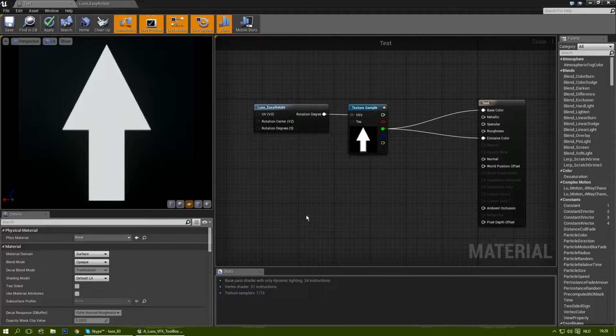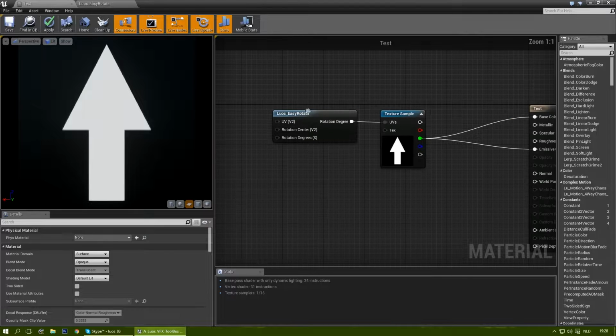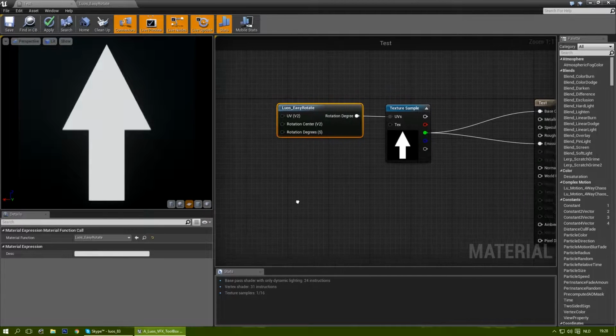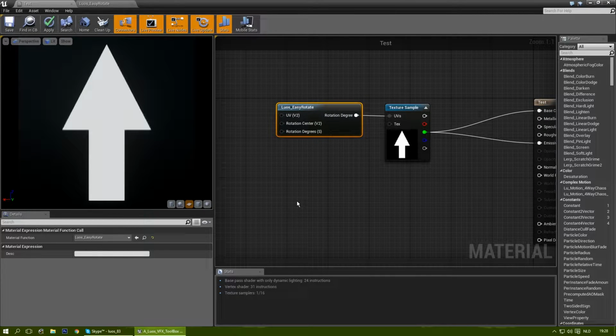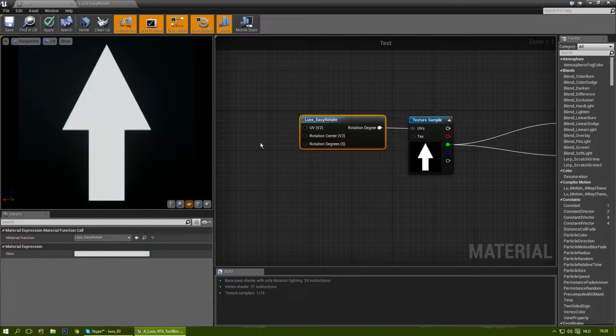Hello everyone. Today I'm gonna do a small tutorial on how to make material functions. To do that, I'm gonna recreate an easyRotate material node I made. Basically it's an easyRotator, that's the best way to put it. I'm gonna show you how it works.